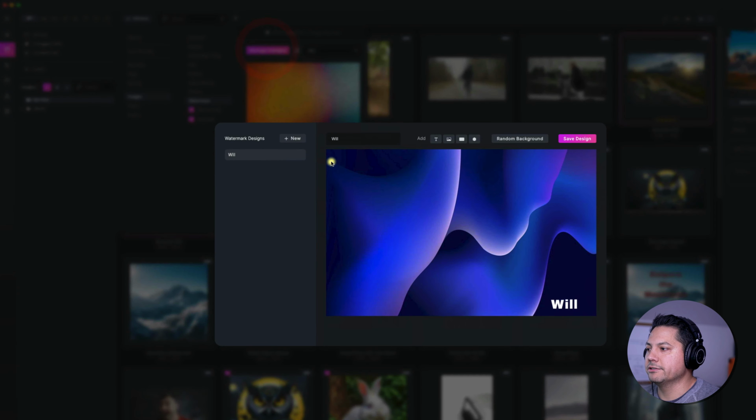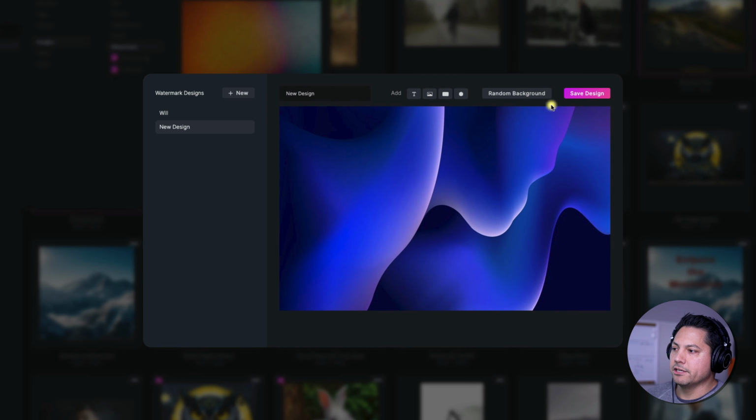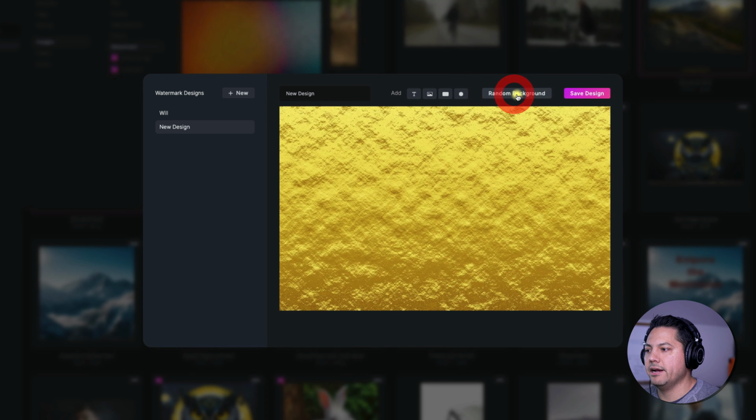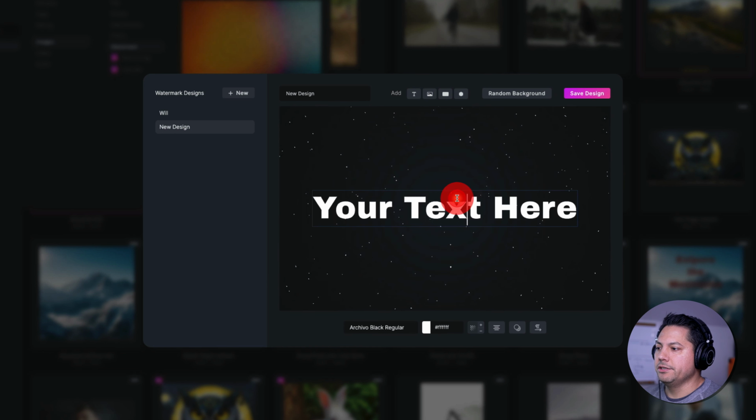If I go to Manage Designs real fast, you'll see that here in the watermark section, I just got my simple name right here. But if I go to Add New, you'll see that here's where I can do a new design. And so these are just random backgrounds, just to kind of get an idea of what they look like. I get random background there. So it's pretty cool, just so you can see.